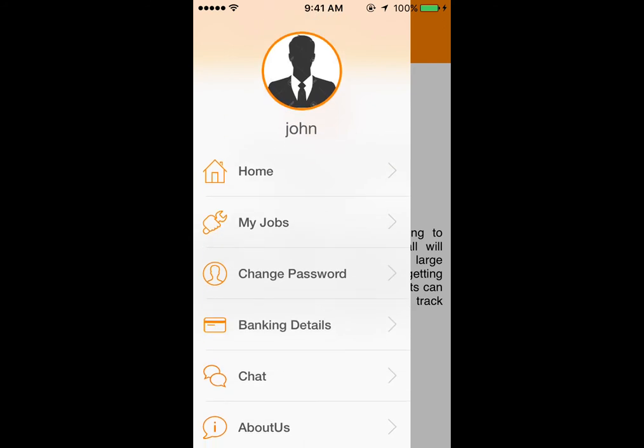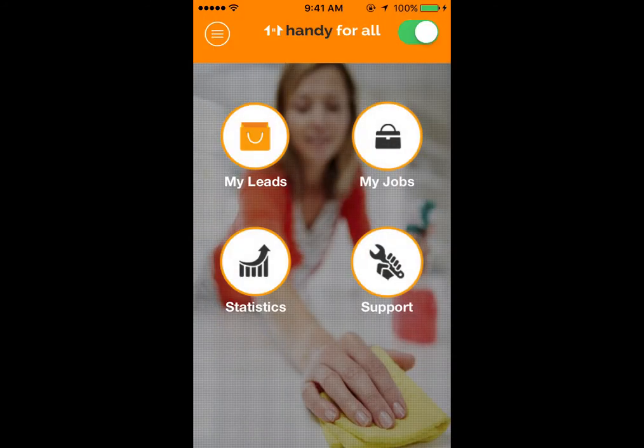Let us go back to our home page. Here we can see the home page of our app. The green slider on the top right corner enables the tasker to switch their availability as per their convenience. Followed by this, we have our 4 menus. Let us discuss them one by one.